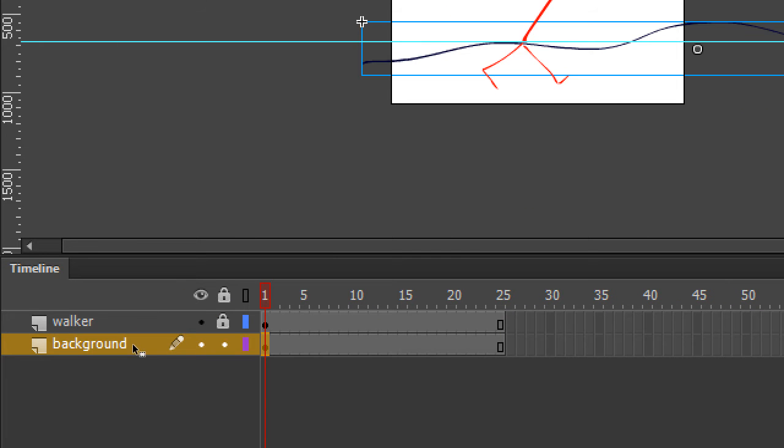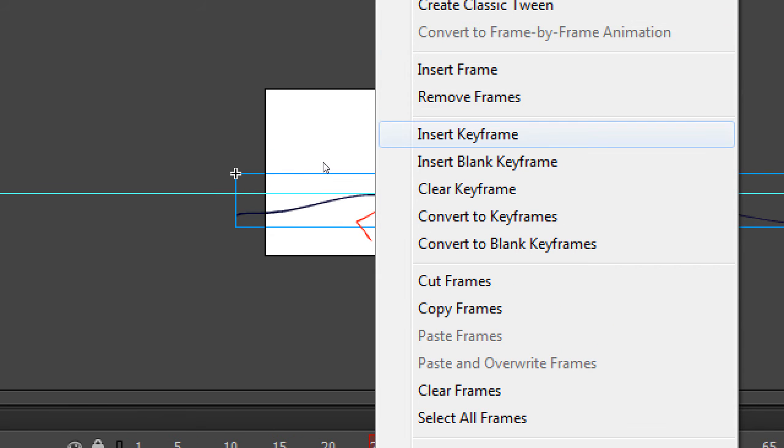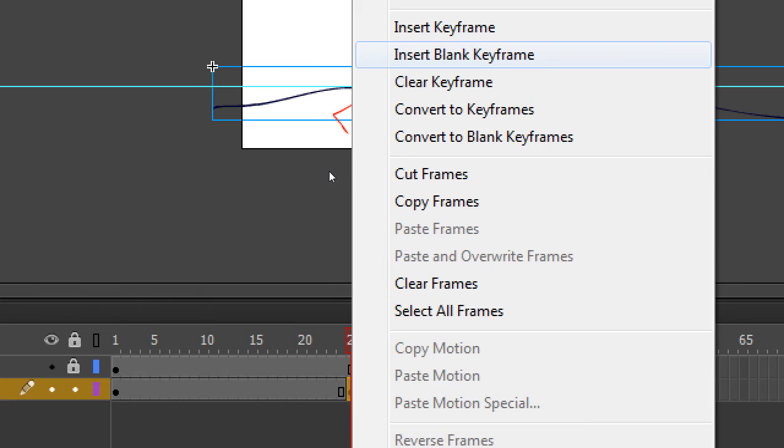On the background layer, we have frame one, which is our first keyframe. I want to then move it at the end of the first second, at the first 24 frames. I want that to be moved over. Let's go to frame 25 in the background layer, and we'll press F6. That is the same as right-click, insert keyframe. This is slightly different.